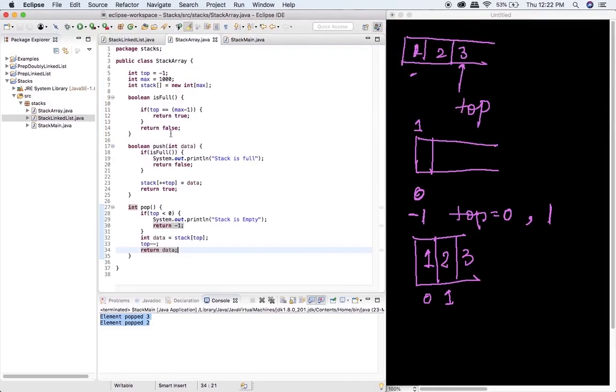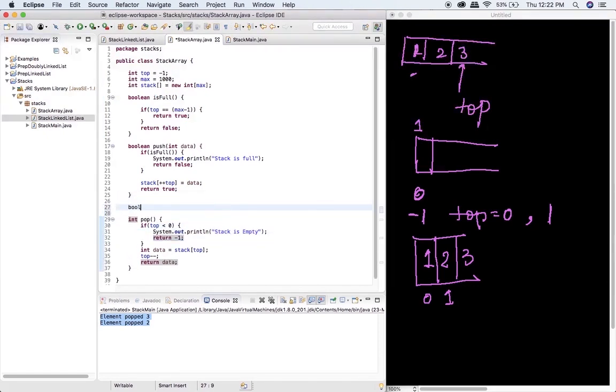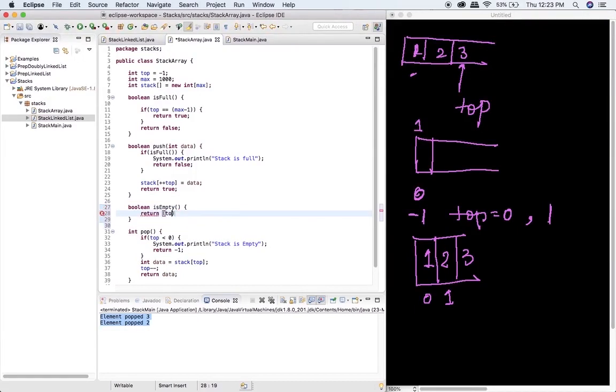And just like we have this particular method for isFull, similarly we can take out this code from here and write a method boolean isEmpty. In this we can simply return whether top is less than 0 or not. So if top is less than 0, this particular thing will return true, else it will return false. And here we call if isEmpty, we print stack is empty and we return -1. So this is how we implement stack using an array. Now let's go forward and see it for implementing stack using linked list.